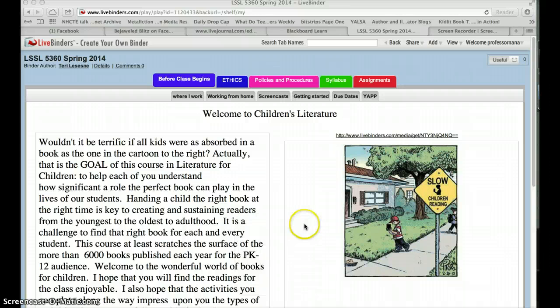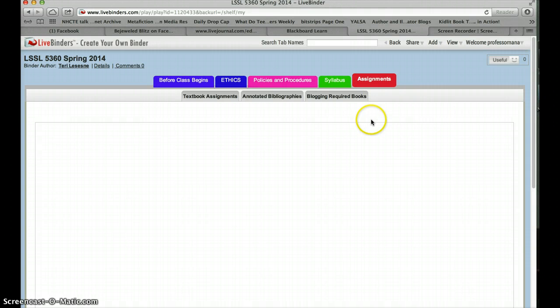This time, we're going to look at the assignments that are due for the class, and I'm going to walk you through each of them. So we're back at Live Binders once again. This is the Live Binder for the Spring 2014 Children's Literature class, and we're going to click on the tab marked Assignments. You can see it right up here. Click on that, and it will open up for us, and you can see we have three sub-tabs underneath.